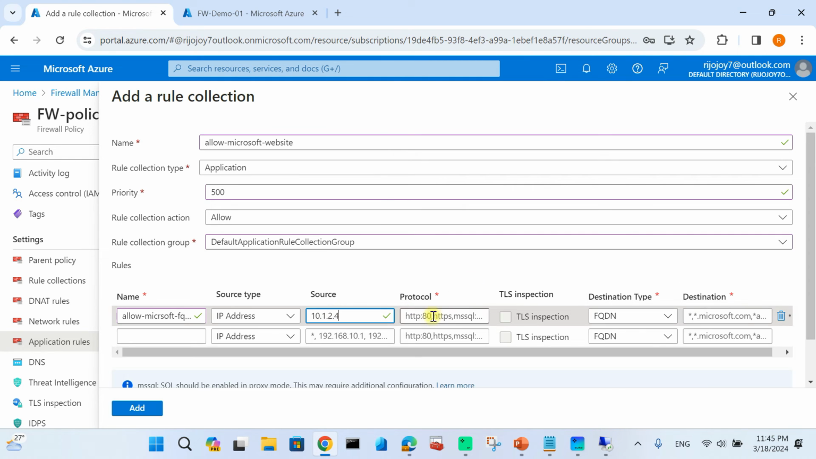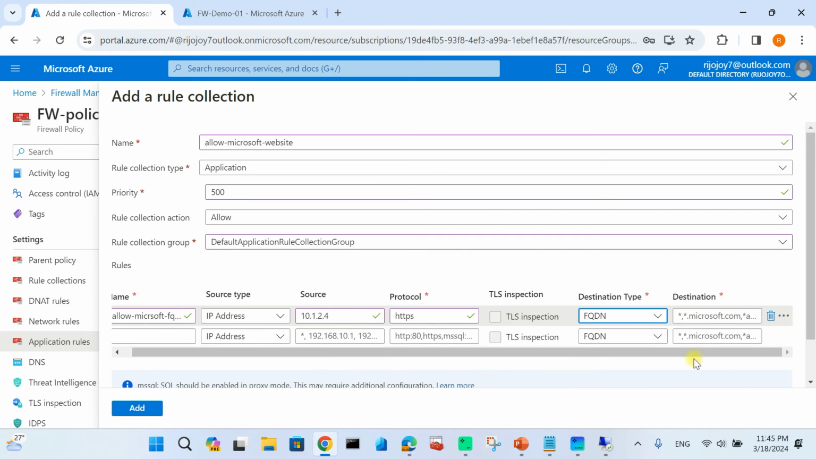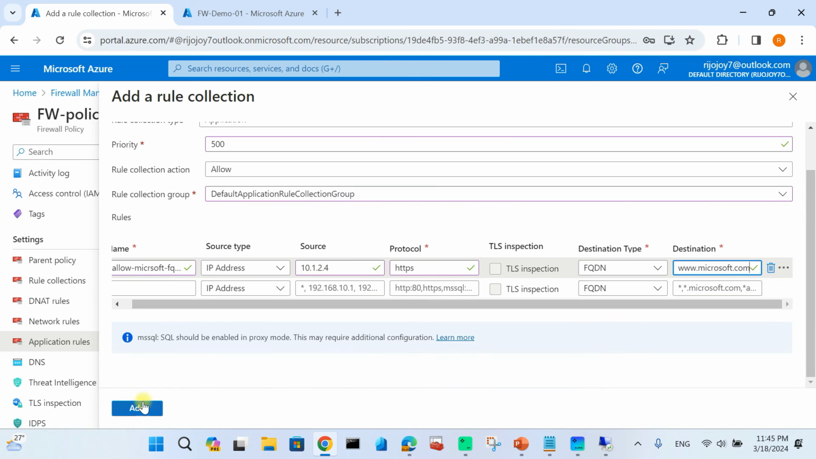10.1.2.4, then protocol HTTPS, destination fully qualified type. So here you just go for fully qualified. So what is your website name? You can paste www.microsoft.com. Then after that just click add.